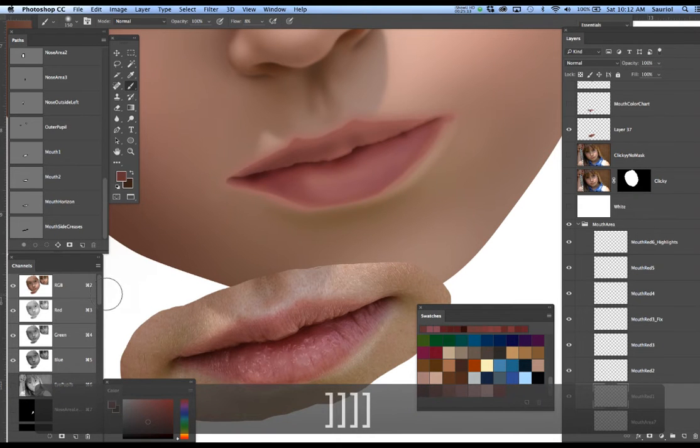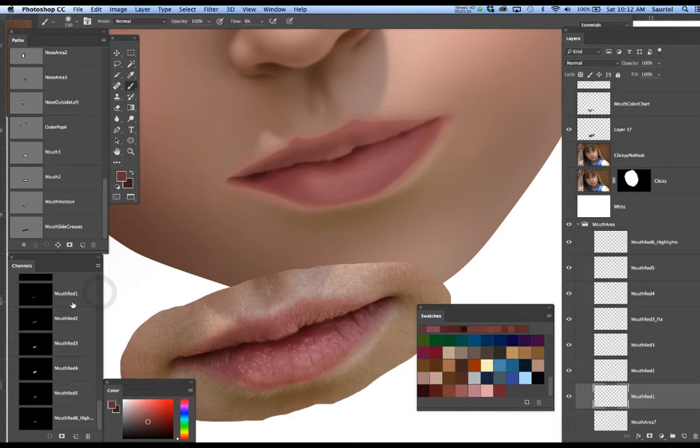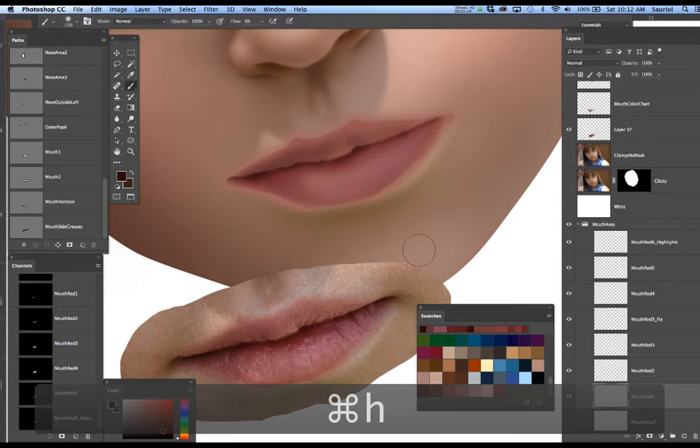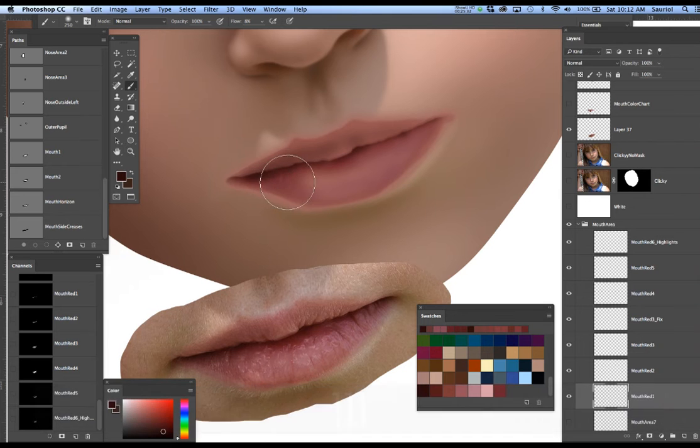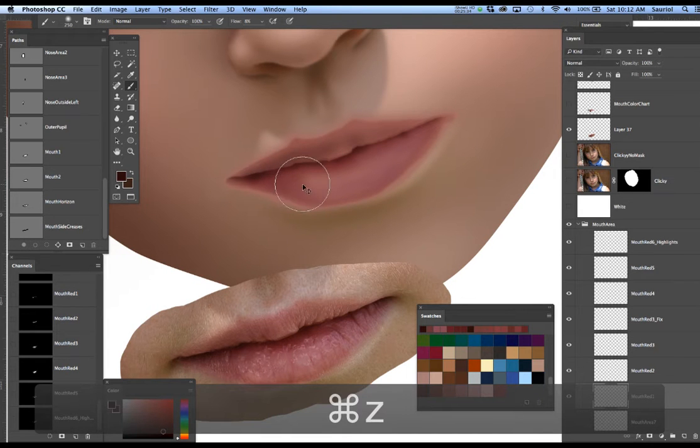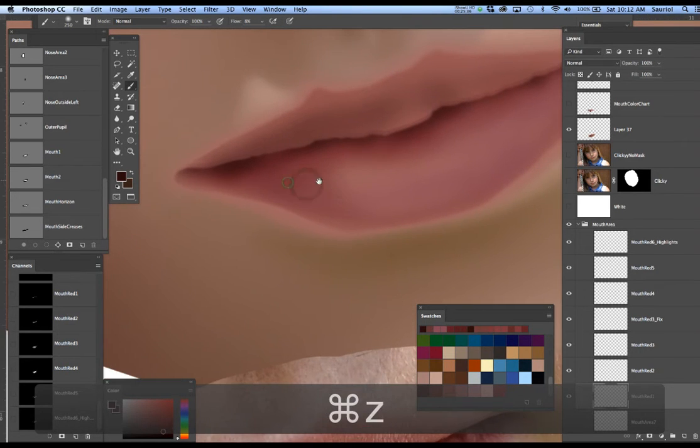So I'm going to go down in my channel palette to mouth red 1, and I'm making a selection of mouth red 1. Now I'm going to click the mouth red 1 color. I'm on the mouth red 1 layer, so everything is good, but let me hit Command H. Now I want to make the brush large, and this is going to start to add. Now do you see, let me Command Z back. I want to zoom in and show you what it's going to add.